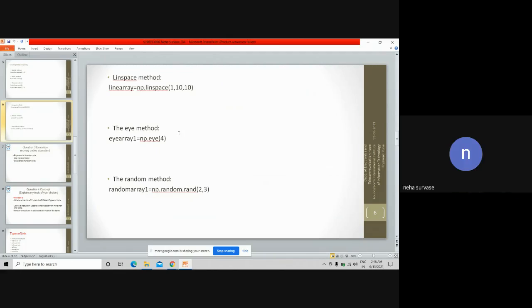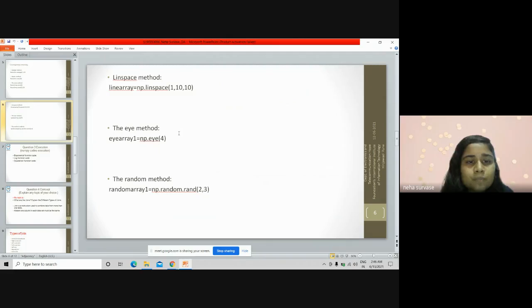Now the eye method. The eye method is used to create an identity matrix, which can be useful to perform various operations in linear algebra. This function will give us the identity matrix which will have 4 by 4 rows and columns. Now the random method. This method is very good when we have to get random numbers and create a numpy array.